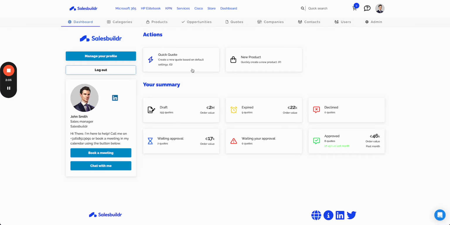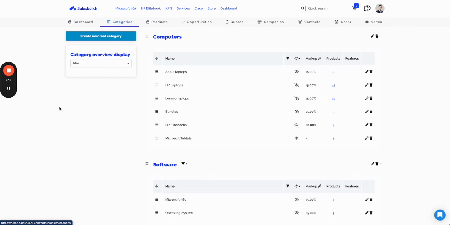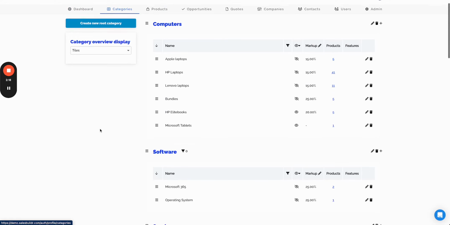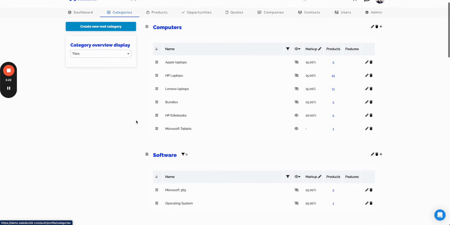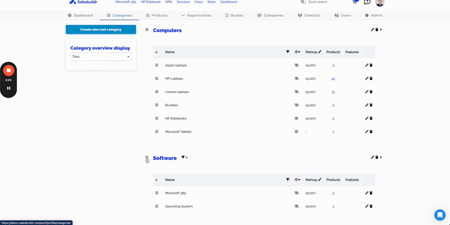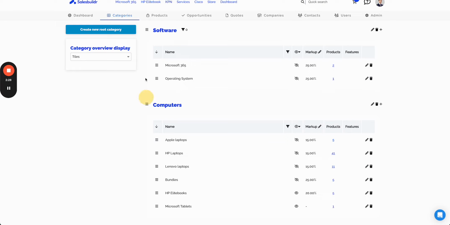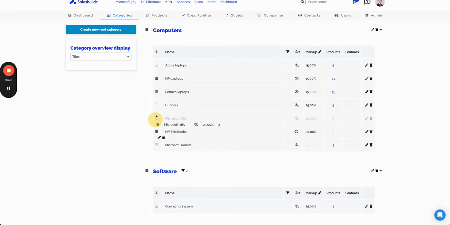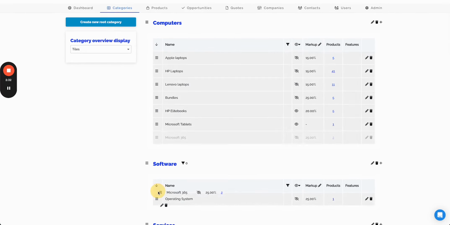And from the dashboard, you will see that there's two options here. One is categories and the other is products. If I jump into categories, this will show you all the categories and all the subcategories. And you can simply organize this by dragging and dropping to change the order or change where a subcategory lives.